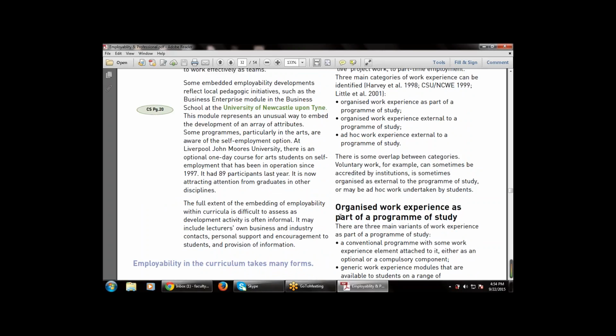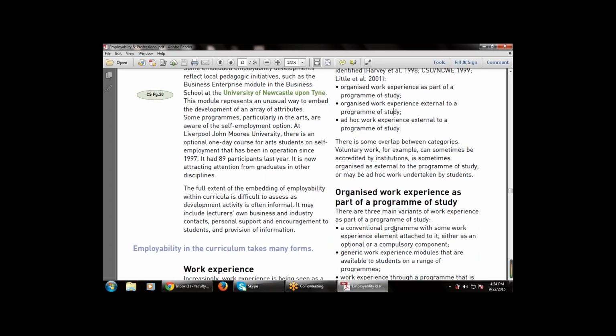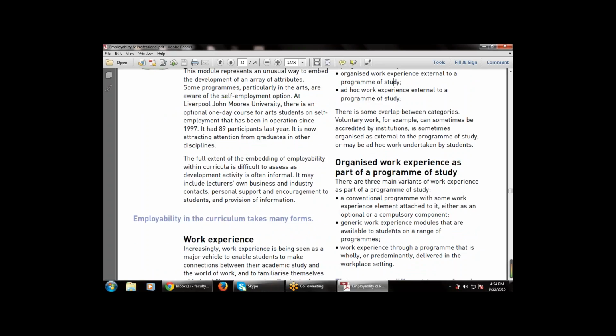Now, let us discuss one by one. One is as a part of the program of study. One is external to the program of study. Next is the ad hoc work experience that is external to the program of study. So first is organized work experience as a part of the program of study. And there are three main work experiences required in this. One is a conventional program with some work experience element.